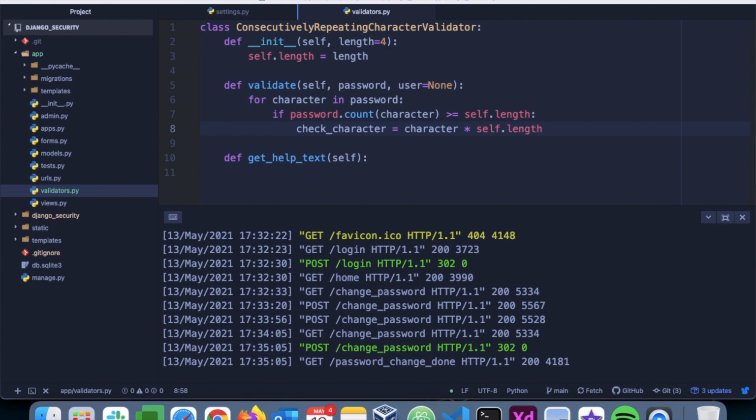So what will happen? For example, if the character is 1, it will see that the character 1 is appearing 4 or more times. I'll have a new variable called check_character where we will assign 1 times 4. So 1 appearing 4 times: 1, 1, 1, 1. This is a character, a string, not a number, so it will get concatenated, appended to the end. So it will be 1, 1, 1, 1 as a string. The password is also a string, right? Now I'll check if this check_character is in the password or not.